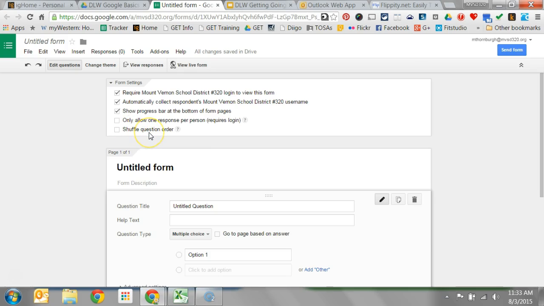Also, the shuffle question order is nice if you are creating a quiz and kids are going to be sitting at a bank of computers, so that there will be a different question showing on everybody's and they're not all working on the same one at the same time. So those are your options up at the top.